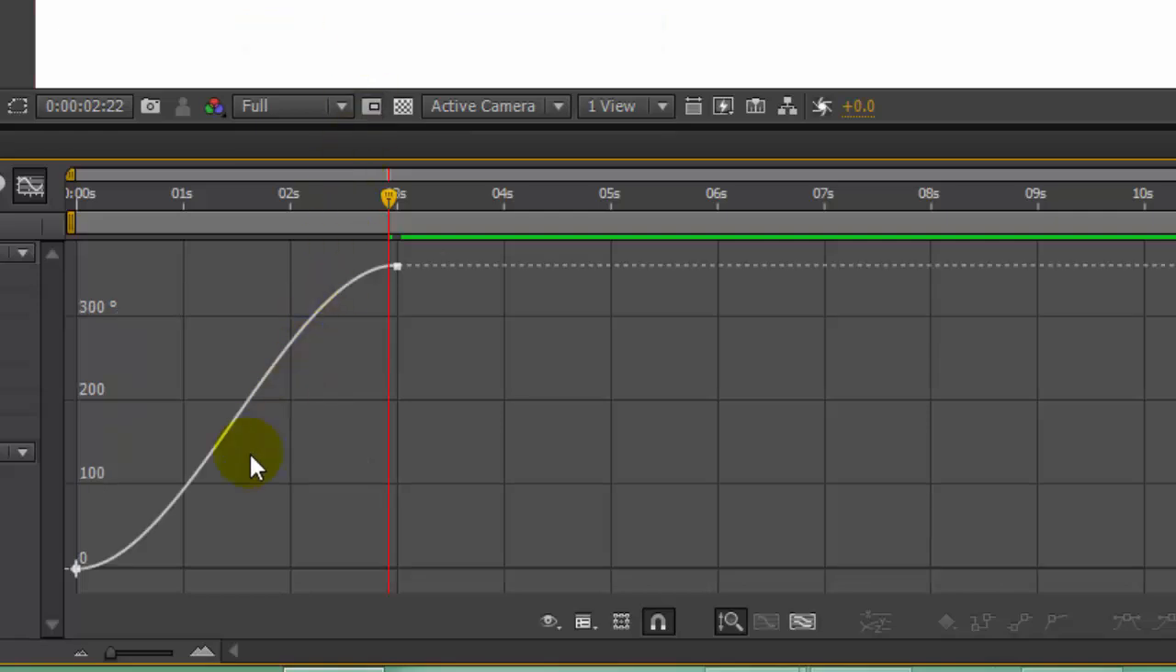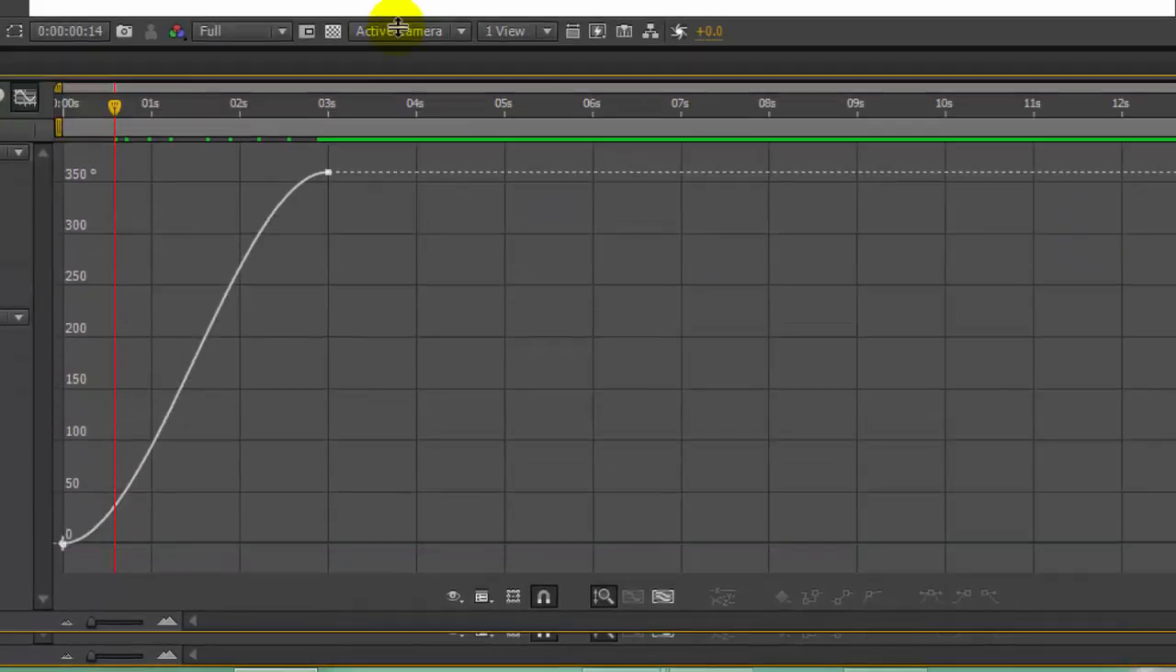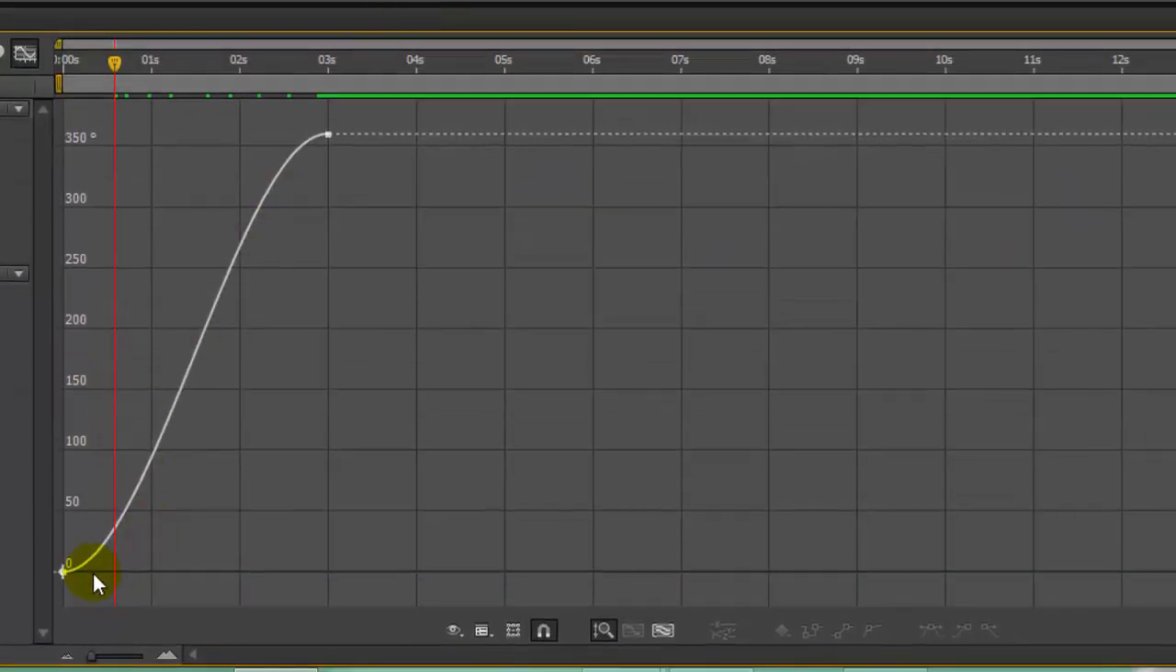I'm going to go to the value graph, and we're going to notice that it goes from 0 for the rotation to 360, so it goes through that one full rotation. Something cool about this, and I'm going to enlarge this a little bit, is that with speed, you can't go below 0. When you grab the handle and try to go lower, you can't, because it's not able to go below 0. But within degrees, your value, you can.